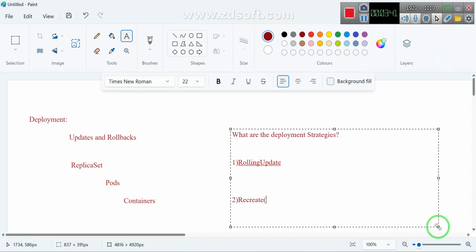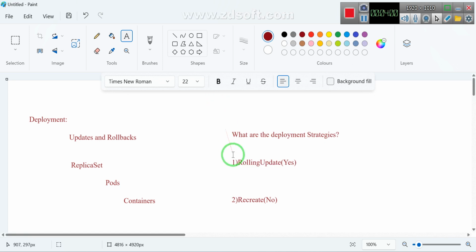Your answer should be no. Which is the right answer? Rolling update. You may have a doubt: why is rolling update the default option? Why may it not be recreate? Shall we go for the discussion first? Now see here, why it is taking a rolling update by default.